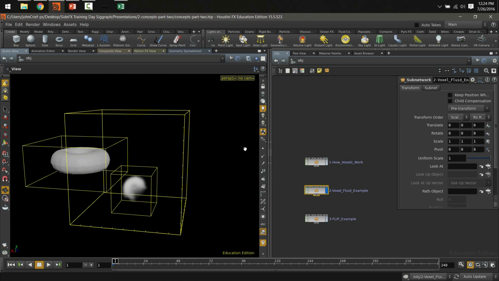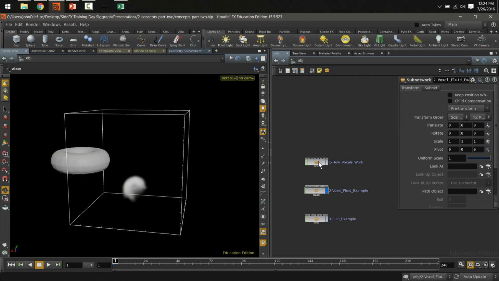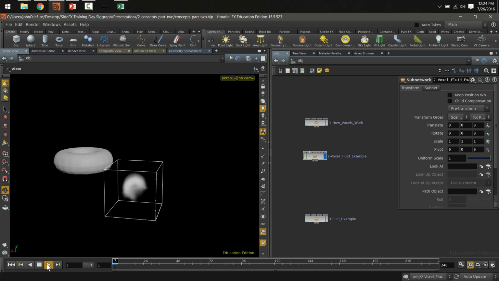So we're going to talk a little bit now about dynamics, and we're going to move into the world of DOPs. Now we're still talking just about voxels and voxel fluids. Remember earlier we talked about how voxel fluids are primarily used when you're doing things like pyro, flames, smoke, that kind of thing, within Houdini specifically. So this is a very simple smoke simulation. I'm just going to go ahead and play through this here.